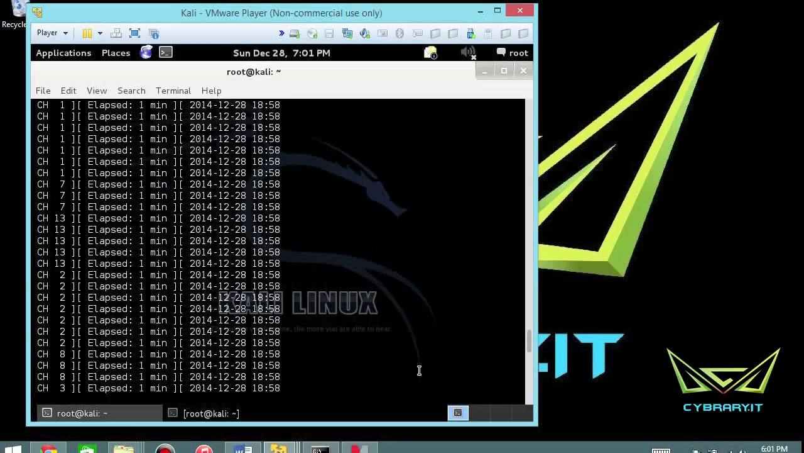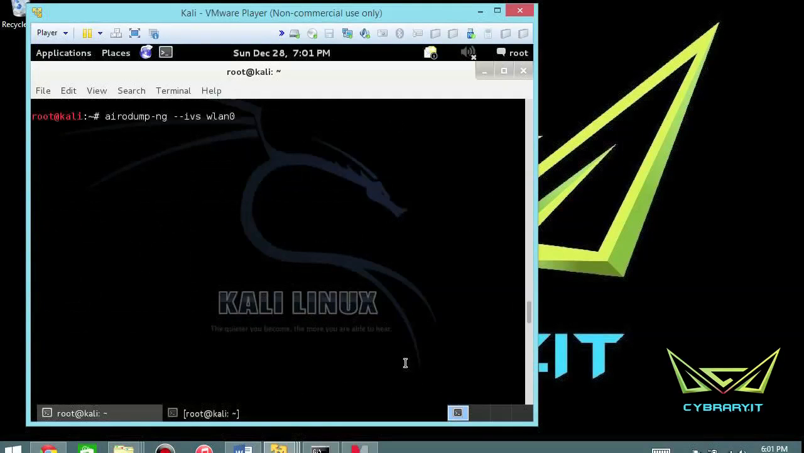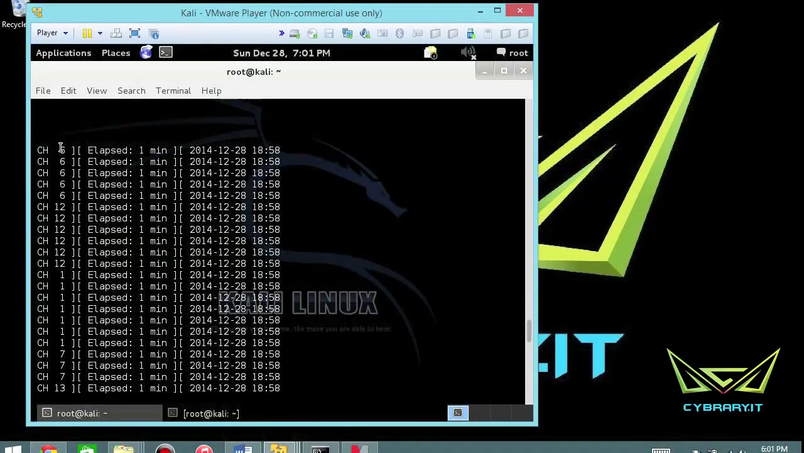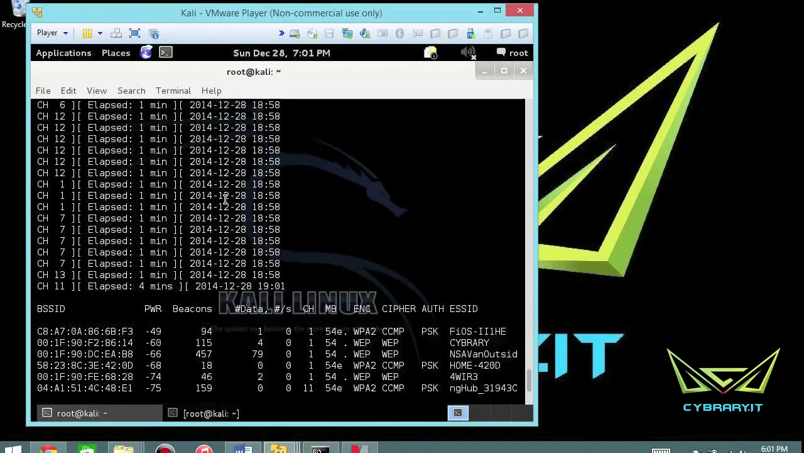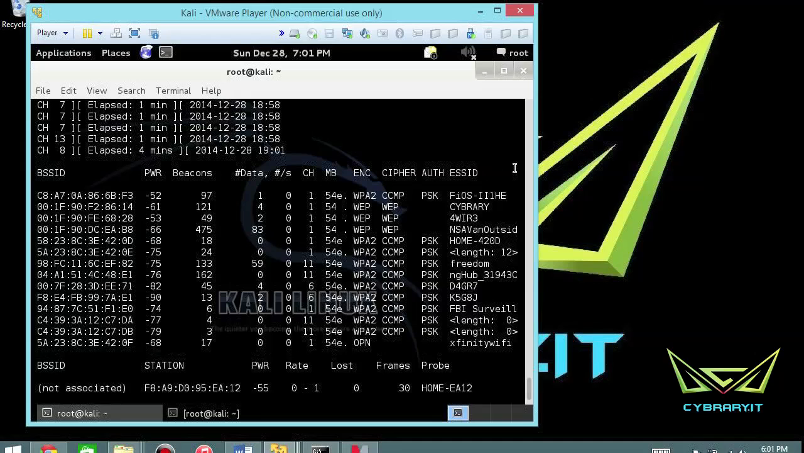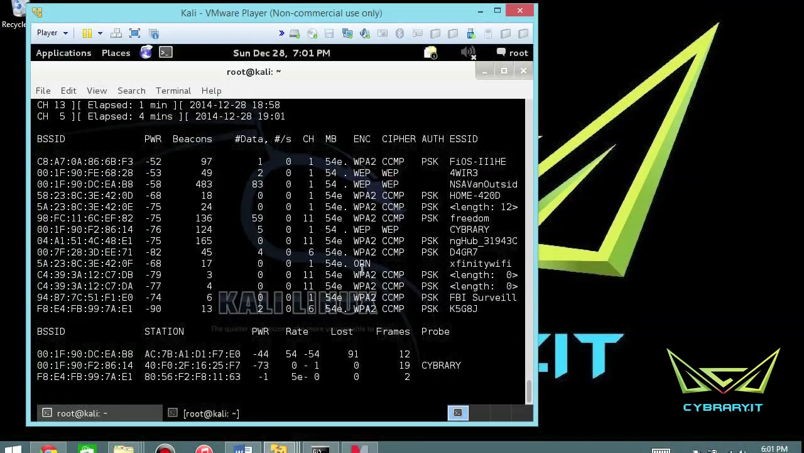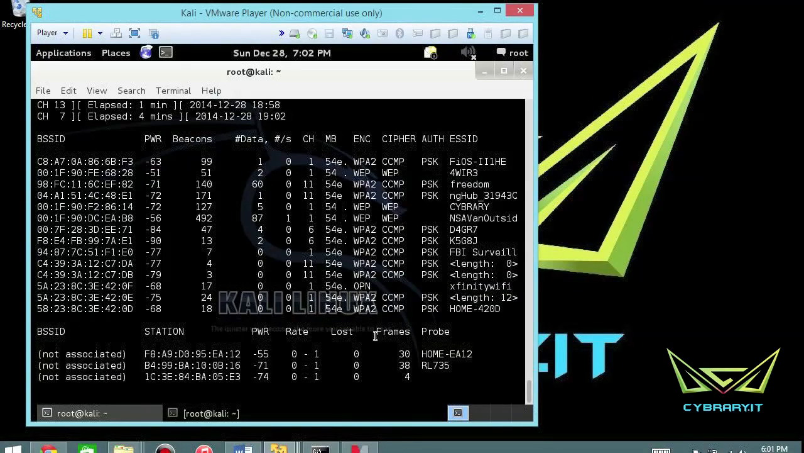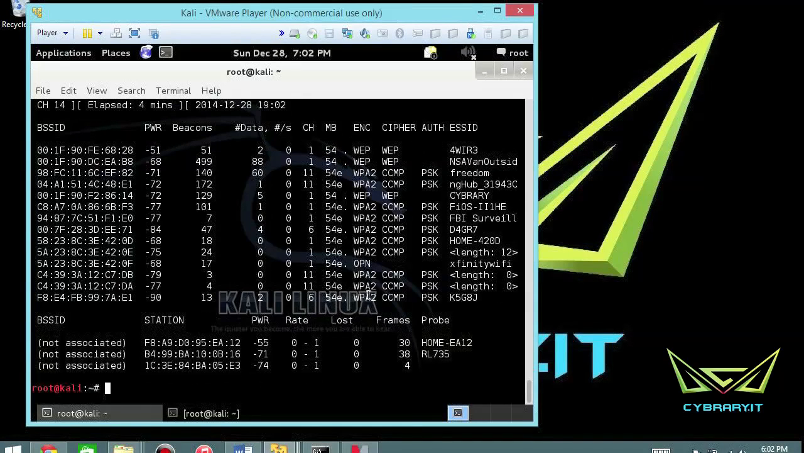Okay, so if you notice here, if I scroll to the top, you've got channel 6, elapsed 1 minute, little status updates at the top here. And then basically it goes into the core of what you're finding, which looks very, very similar to what you would see if you were to go to your wireless network adapter cards. And then basically a summary of the basic service set identifier, the station, the power, rate, loss, frames, and the probes. And when you're done, you can just go ahead and select Control-C, and that'll stop it.